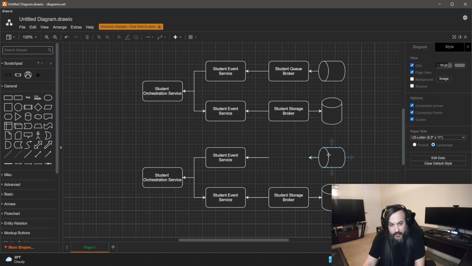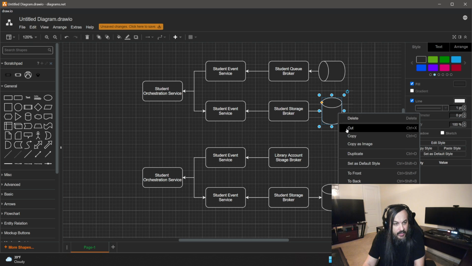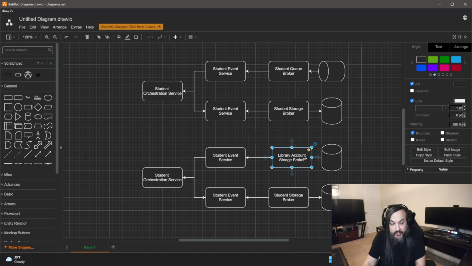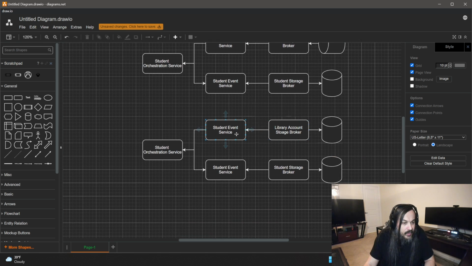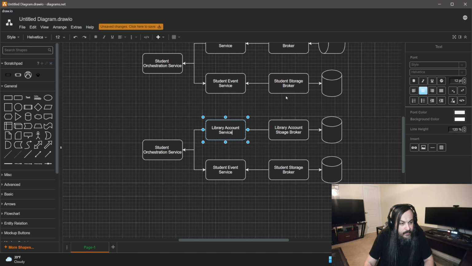And that guy is not a queue anymore. Excuse me. That guy is not a queue anymore. That guy is a storage broker. It could be the same database. It could be different databases, depending on how much money you want to spend on the redundancy and the resiliency of your system, right? And then you have in here a library account service.